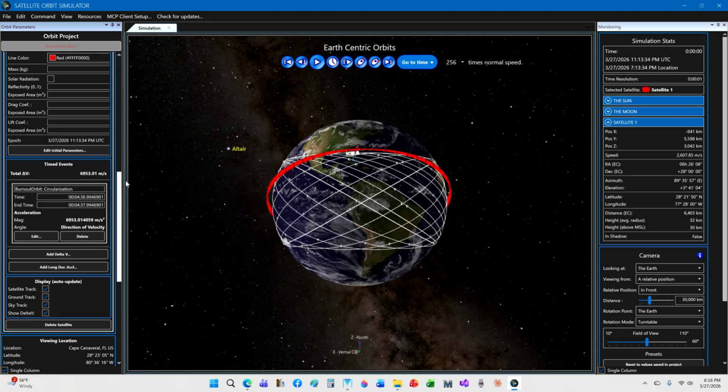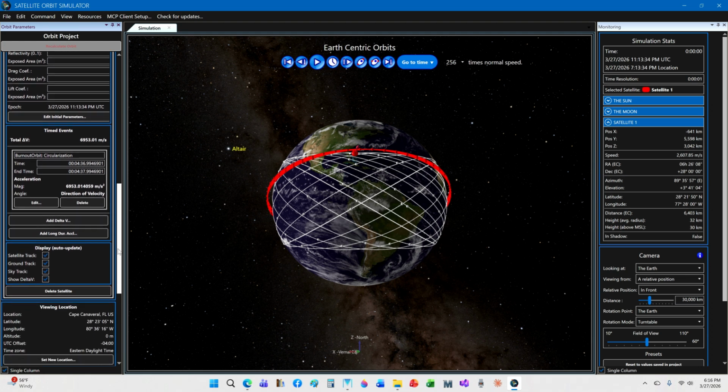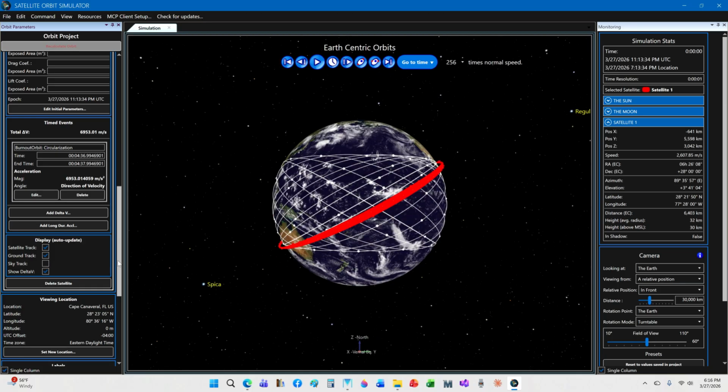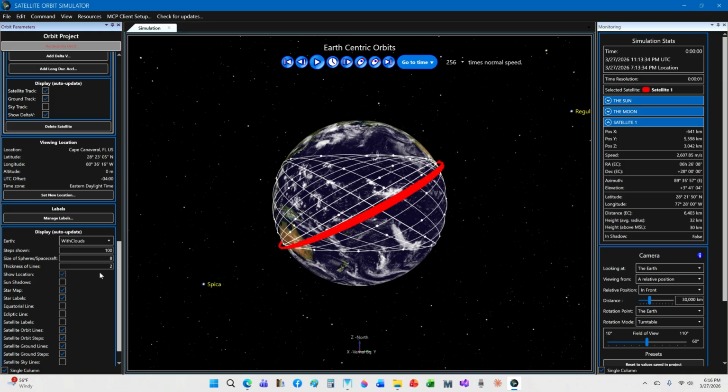Next, go to the Satellite Group box and change the satellite image to red ball. Note that the default satellite name is Satellite 1. While in this group box, also uncheck the SkyTrack checkbox. Now go to the Display Group box and change spacecraft size to 3.